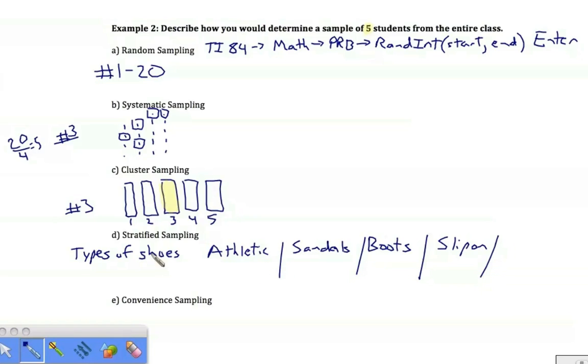So if I want 5 students, let's just make it nice. Let's say that they're also dressy shoes. And then I would just choose 1 student at random from this group. And again, you're going to use the random sampling to be able to choose the random students out of each of the groups. So that's where random sampling is kind of confusing because it's actually involved in all of the processes.